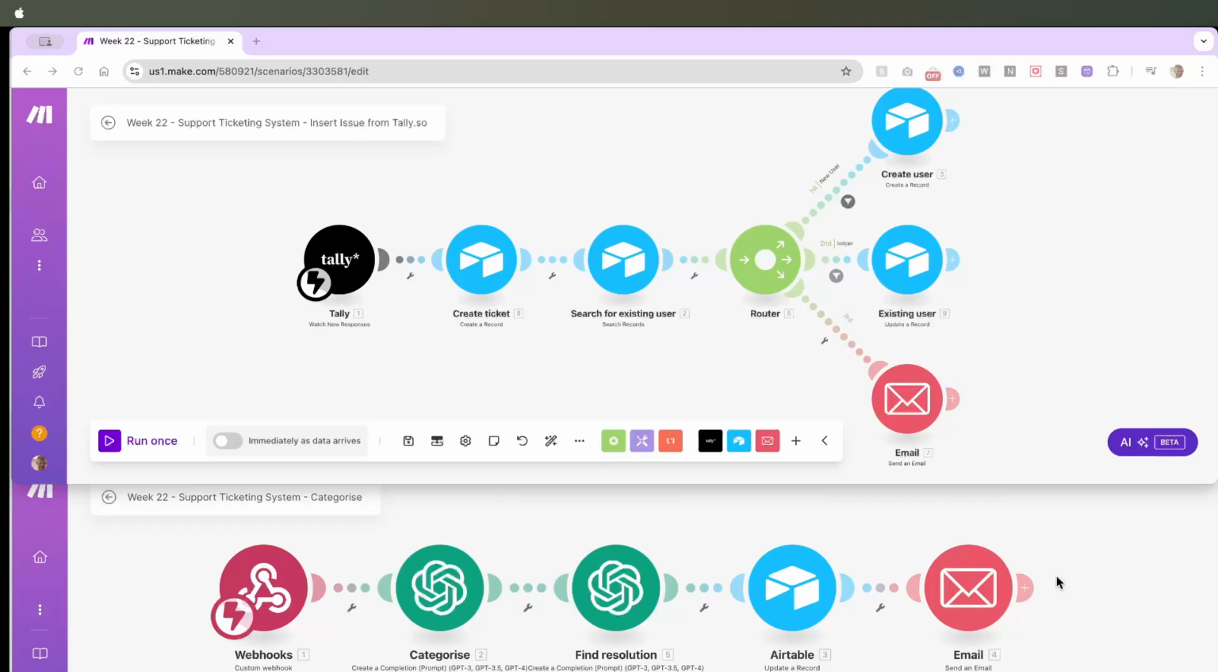So that's how I tackled the support ticketing system automation. By integrating Tally.so with Airtable, this workflow makes it easier to capture and manage support requests, ensuring that no ticket goes unnoticed. If you're interested in implementing this scenario for your own needs, I've included a link to the Make.com blueprints in the description below.